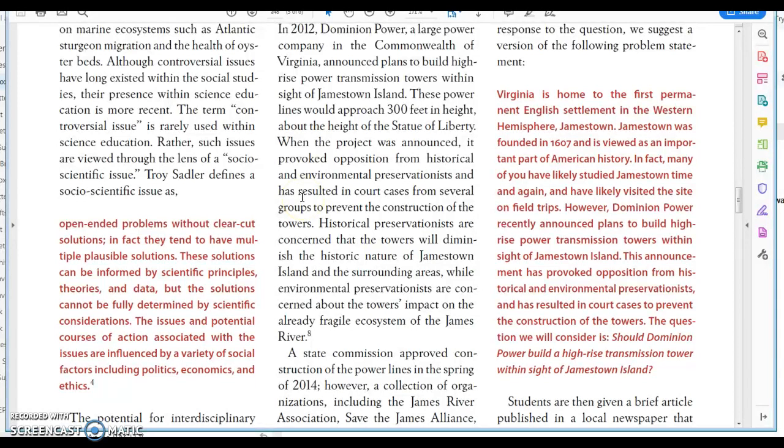Virginia is home to the first permanent English settlement in the Western Hemisphere, Jamestown. Jamestown was founded in 1607 and is viewed as an important part of American history. In fact, many of you have likely studied Jamestown time and again and have likely visited the site on field trips. However, Dominion Power recently announced plans to build high-rise power transmission towers within sight of Jamestown Island. This announcement has provoked opposition from historical and environmental preservationists and has resulted in court cases to prevent the construction of the towers.